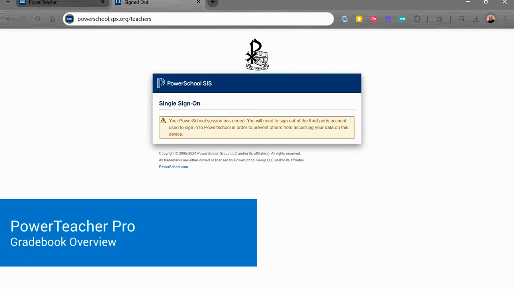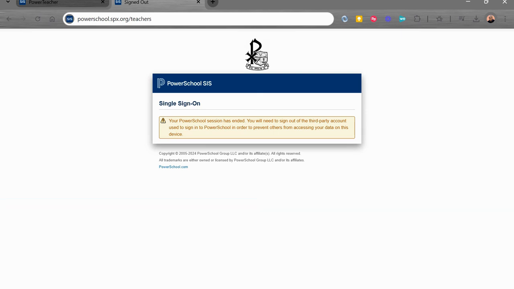Discussing today the PowerTeacher Pro Gradebook. Of course, to log into PowerTeacher, you will need to access PowerTeacher from this link, which is powerschool.spx.org/teachers. This is the access point for all teachers to the PowerSchool Student Information System.